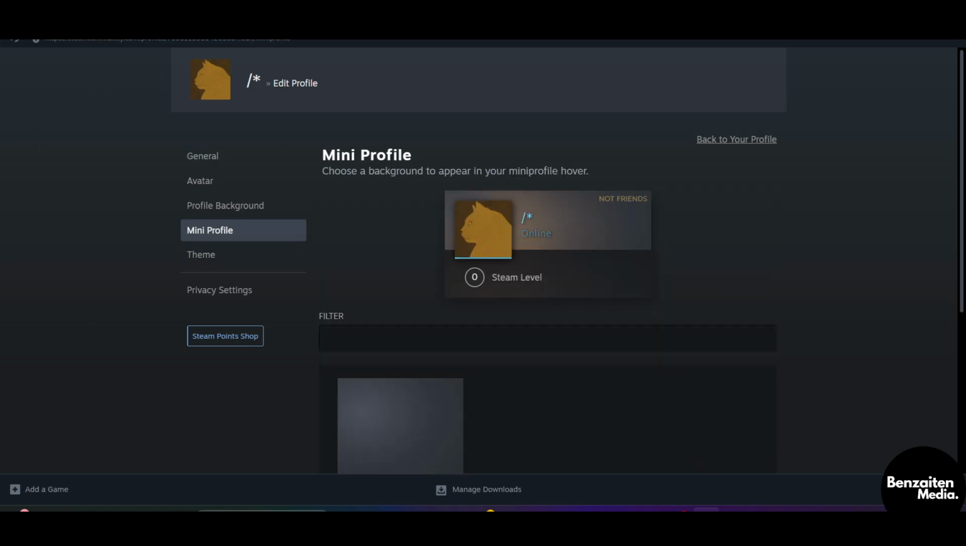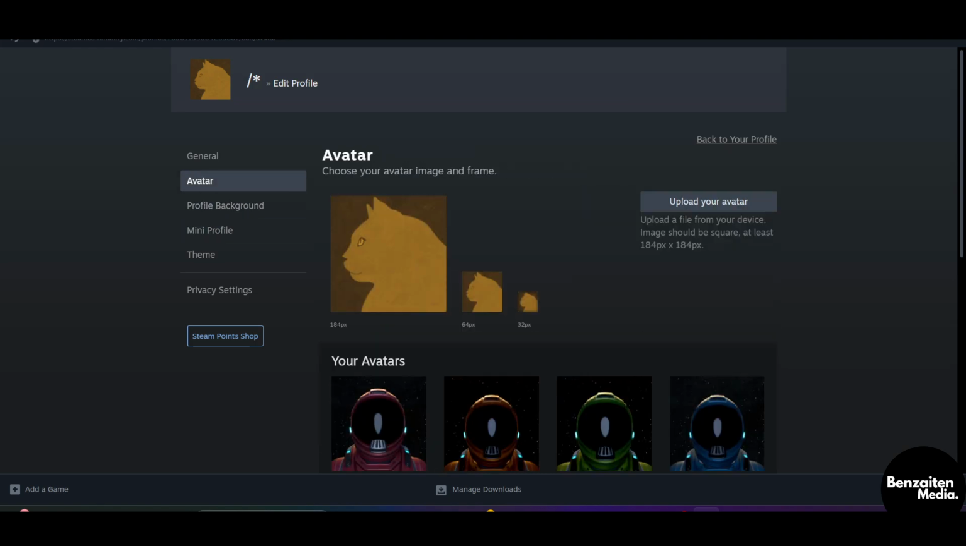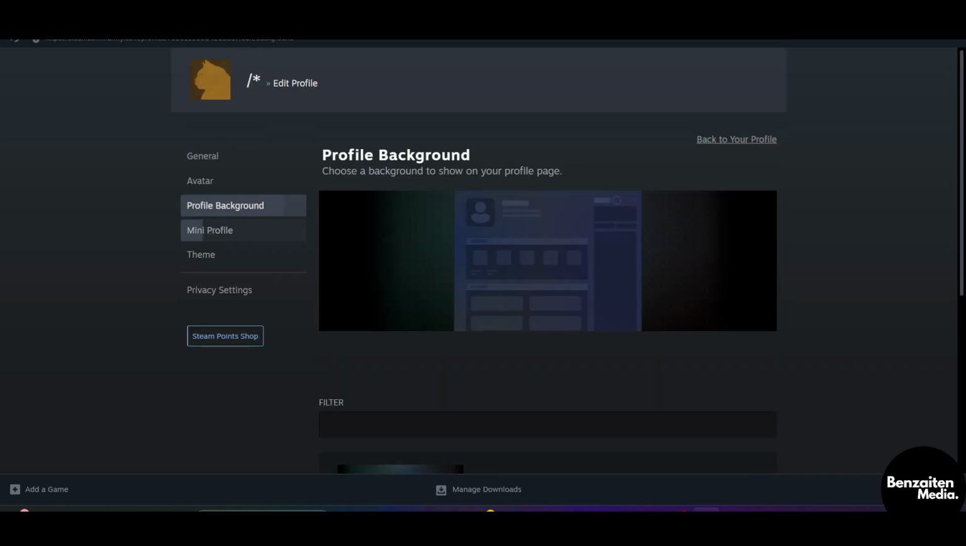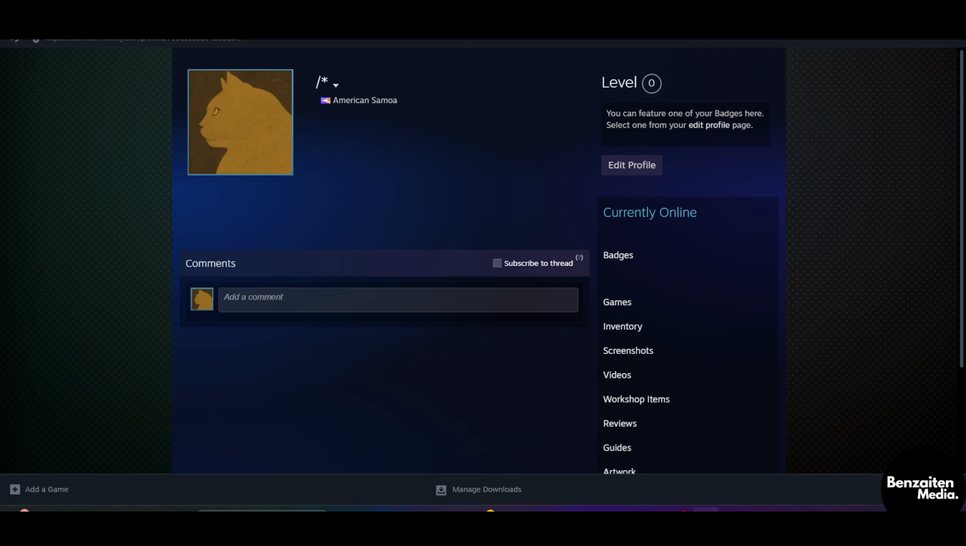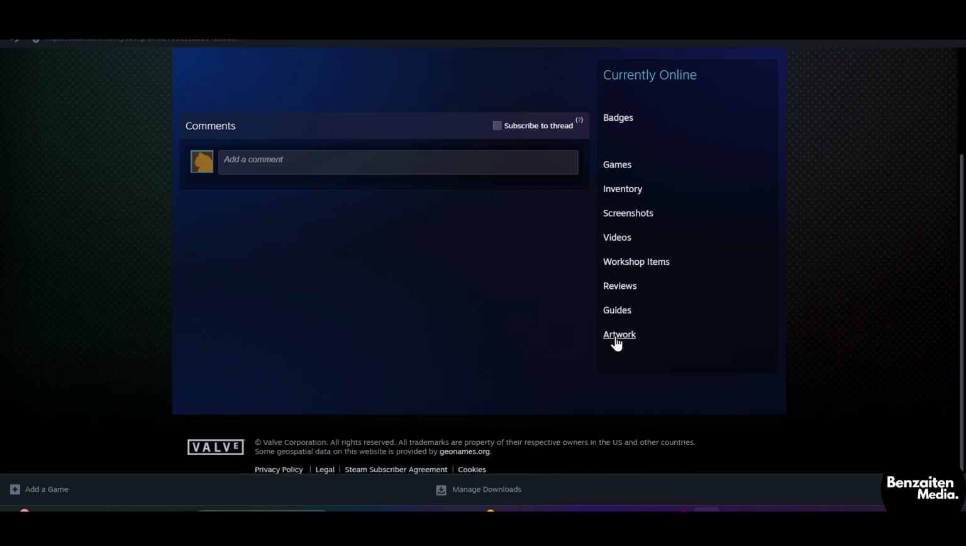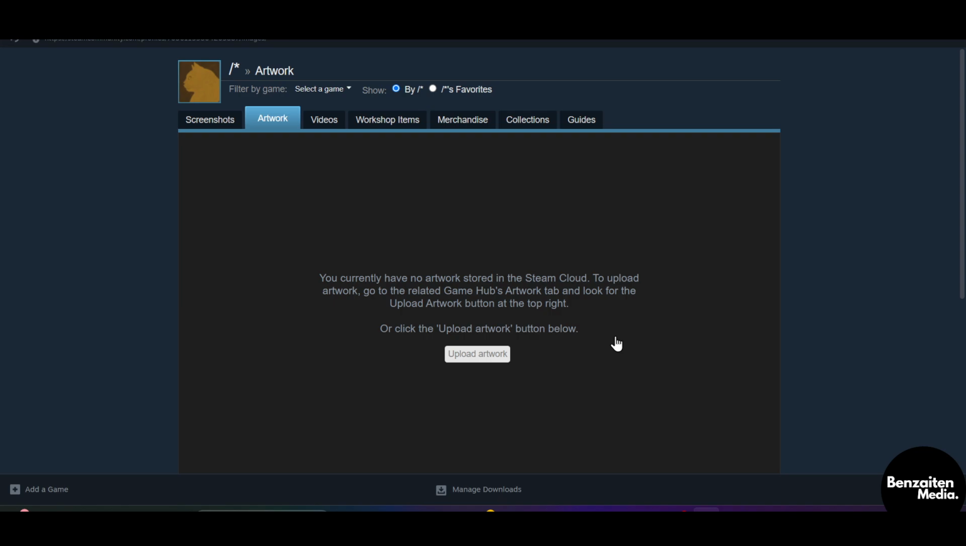but if you can't find it, you can just come back to your normal profile section, and from there you just need to click on the artwork section. When you come to this profile section, scroll down a bit and then click on artwork. Now after clicking on artwork, click on upload artwork.